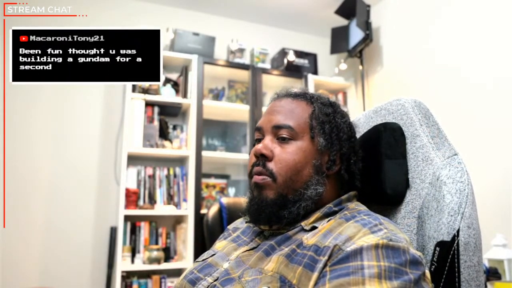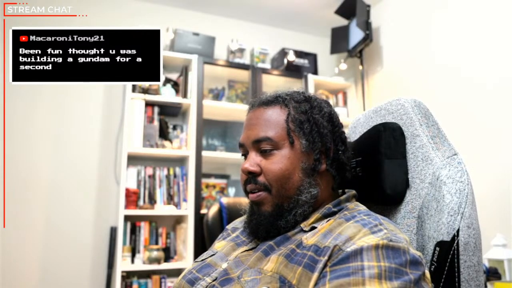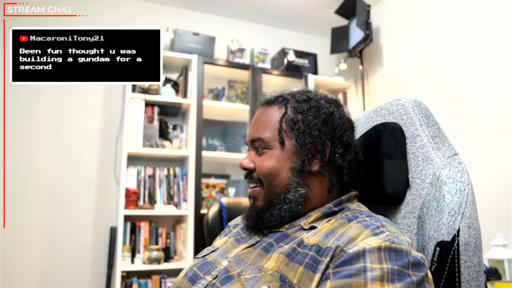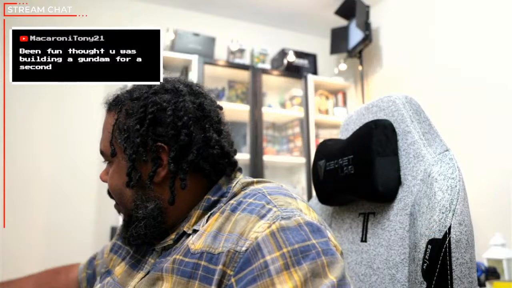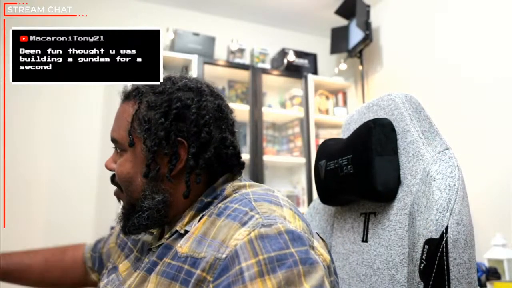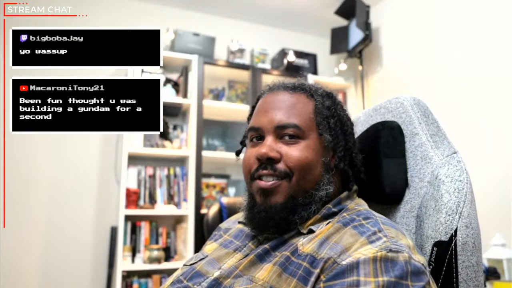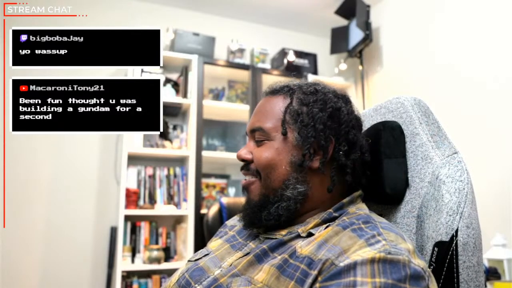Attaching the radiator fans I plan to use to the GPU. Macaroni Tony, been fun. Thought you was building a Gundam for a second. Yeah, I'm like Amuro's dad pulling apart that junk from the junkyard and saying it'll help the Gundam improve combat efficiency by 30%. Big Boba J and all that, homie. We better call it a night.